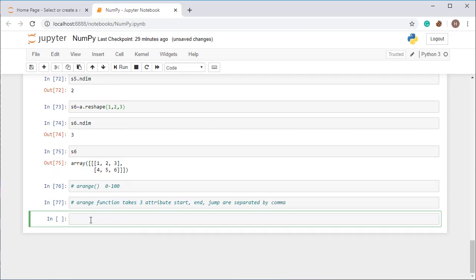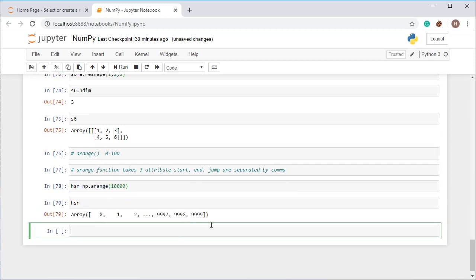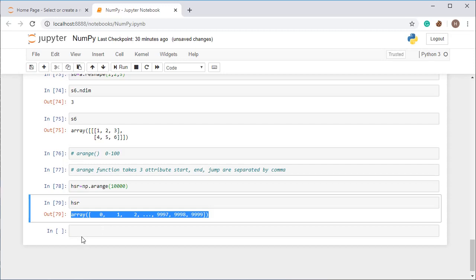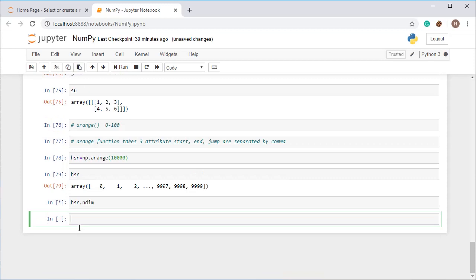Let's see. I'm creating an array. HSR is equal to np.arange, and it actually creates an array. All right. So I'm giving the value as 10,000, meaning I want to create an array from 0 to 10,000 in one dimension. Now when I call HSR, I will get an answer like this. All right. So I can check the dimension of HSR with HSR.ndim, and I will get the dimension as 1.